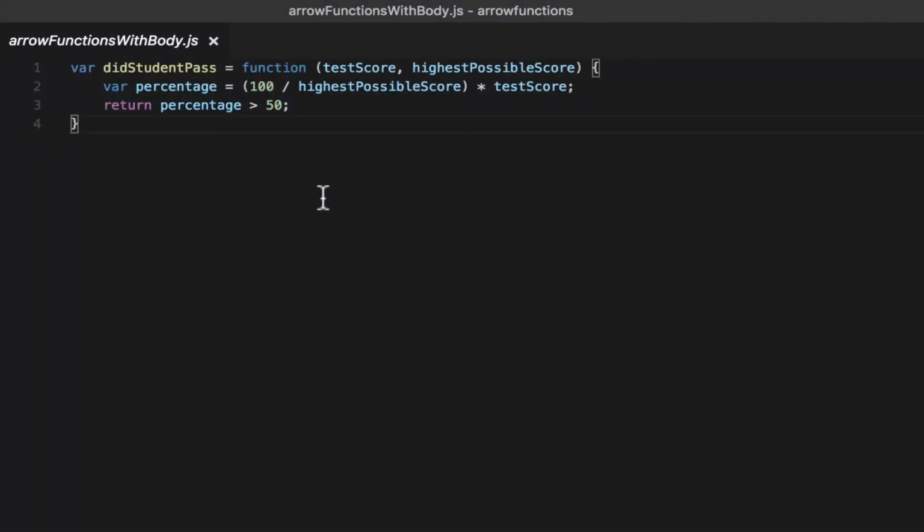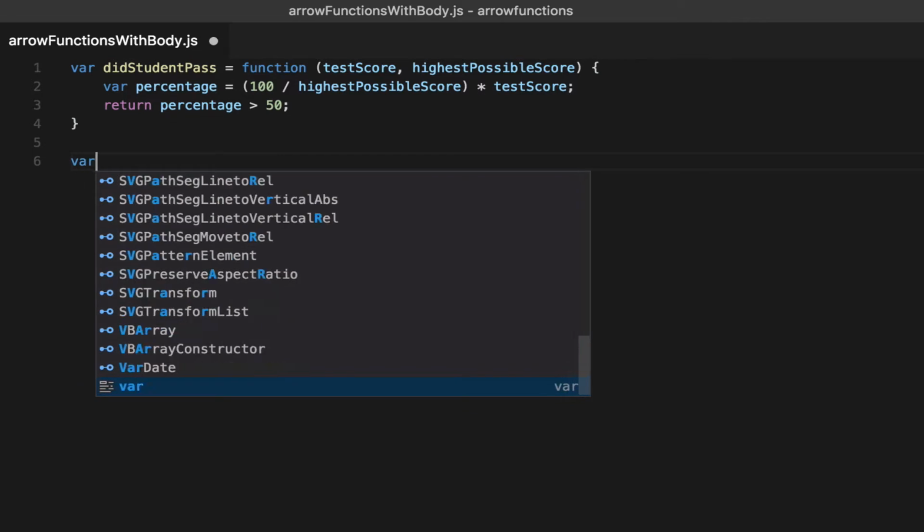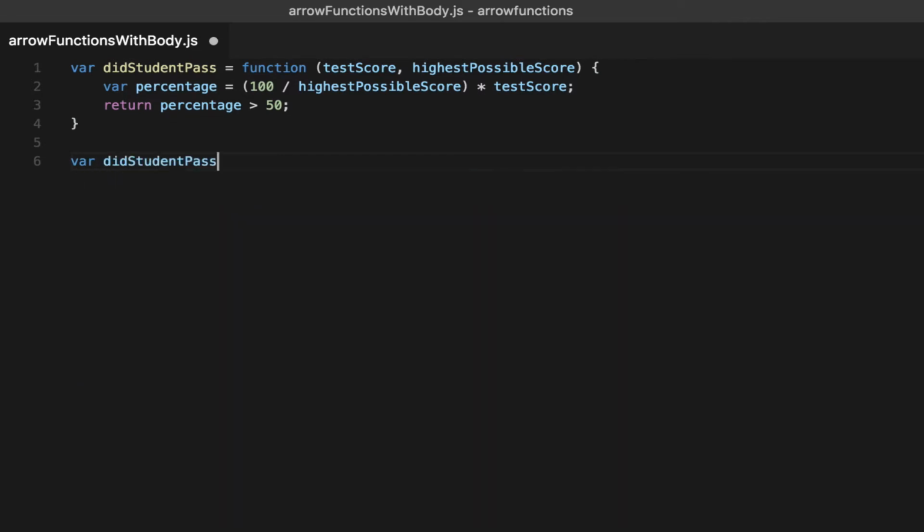Okay, so here's the code. We've got a very simple function expression here. What it does doesn't really matter. All that matters is how we go about transforming it into a fat arrow function. So we just have a variable again, call it the same thing, and again we assign the variable a function expression. But now, for an arrow function, we exclude the function keyword, and we just have the parameter list as the start of the function.